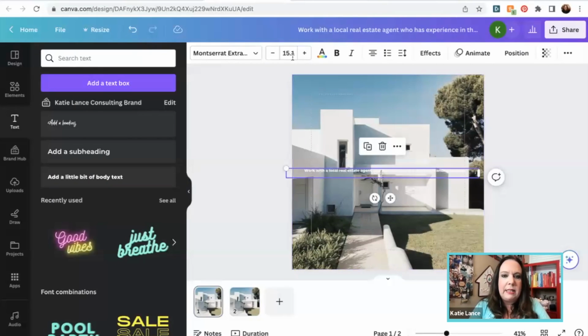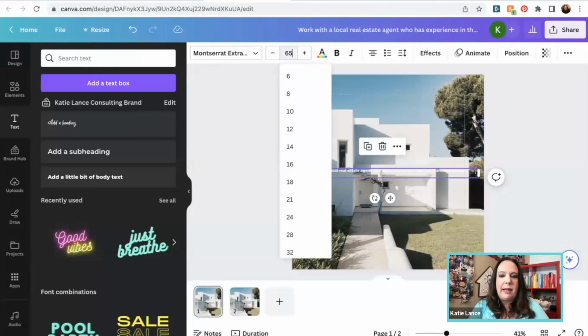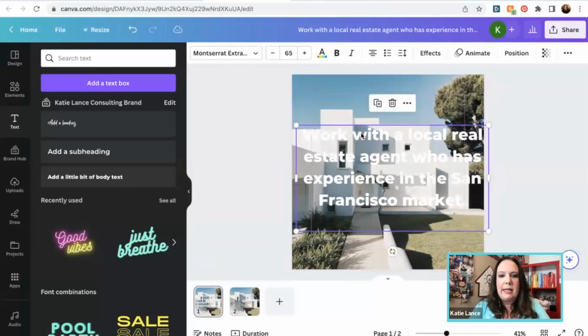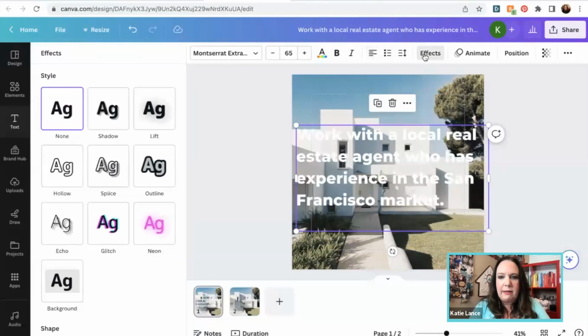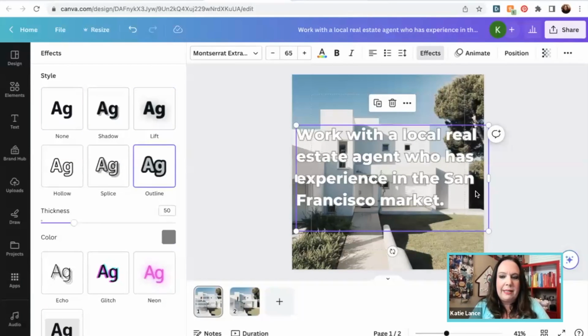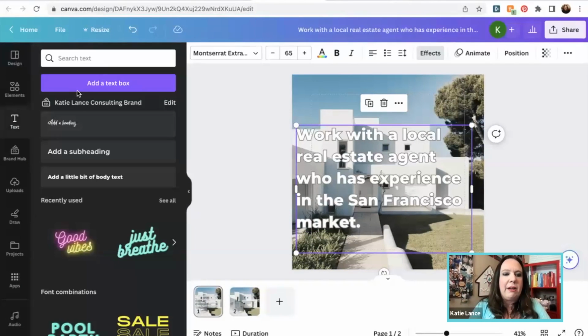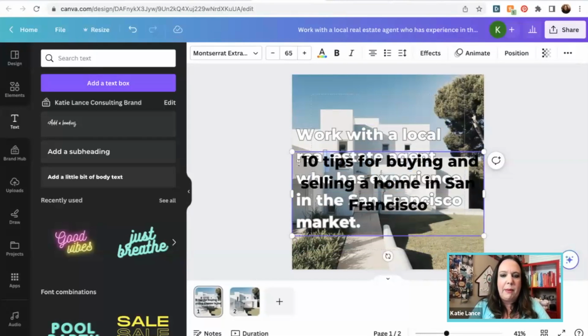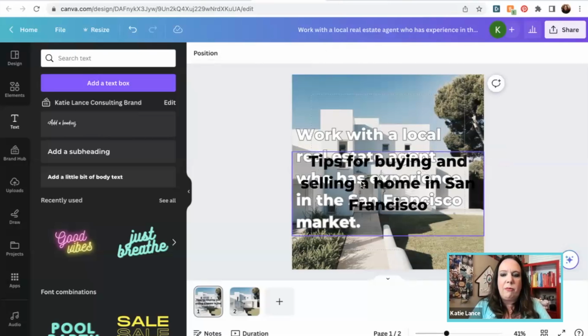And let's make this a lot bigger so we can actually read it. We'll take out number 1, and let's go like that. Let's hit effects. We'll make this pop a little bit, maybe even outline it. And maybe we add a little title. Let's add a little text box, and we're going to say, "Tips for buying and selling a home in San Francisco."